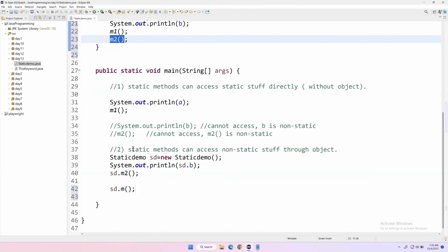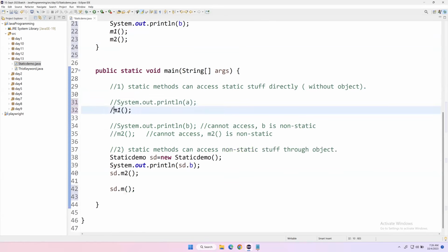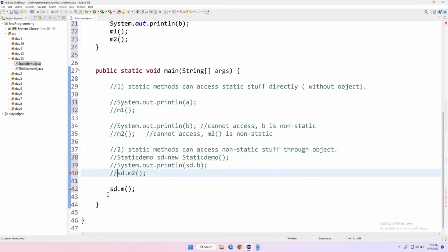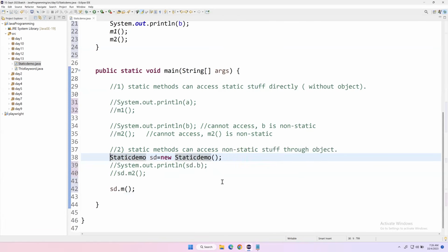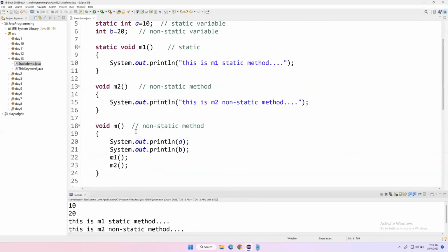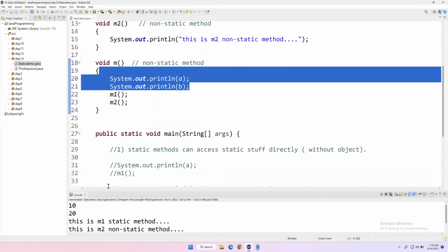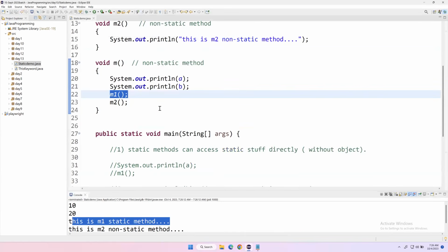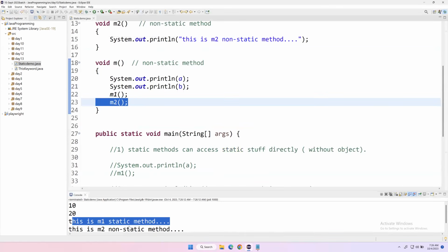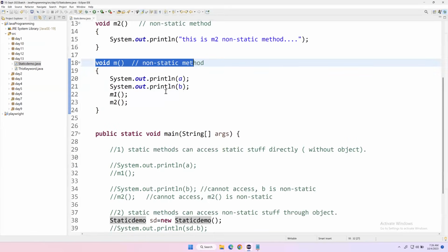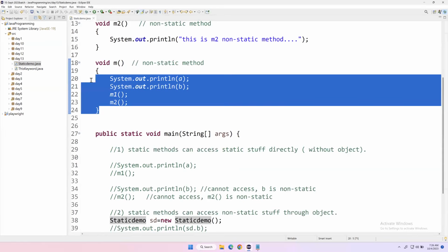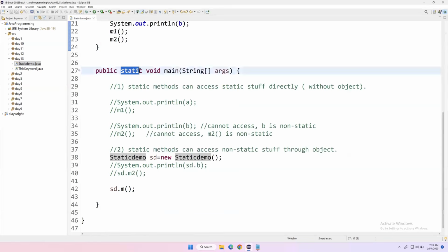Let me comment this and execute only this one. Object is needed, so I create the object. Now observe, I'm calling only M, which is a non-static method. So we got everything. First we printed the A and B values, 10 and 20. Then we called the M1 method, this is the output of M1. Then we called M2, this is the output of M2. So that means a non-static method can access everything directly. There are no restrictions.